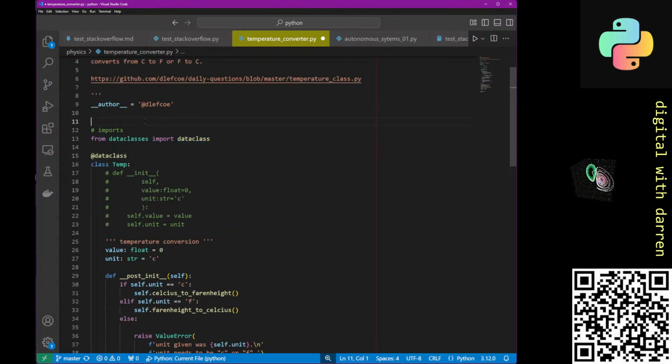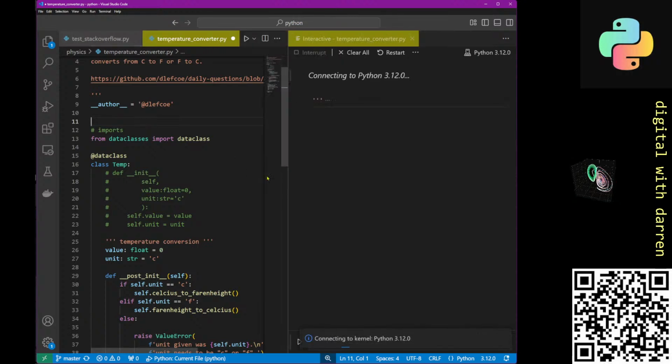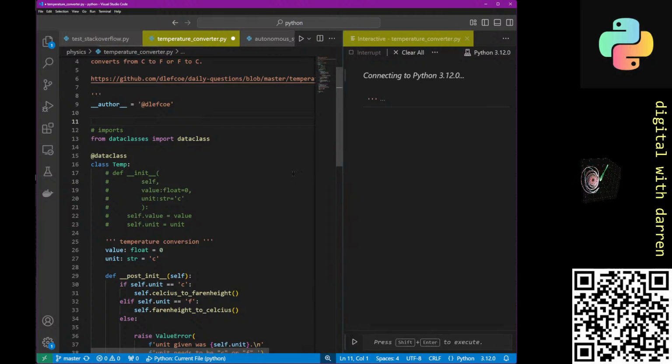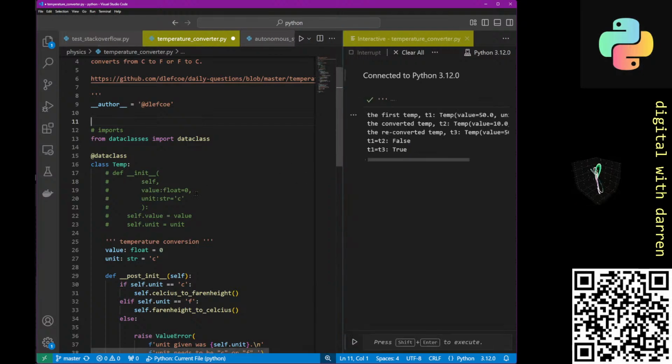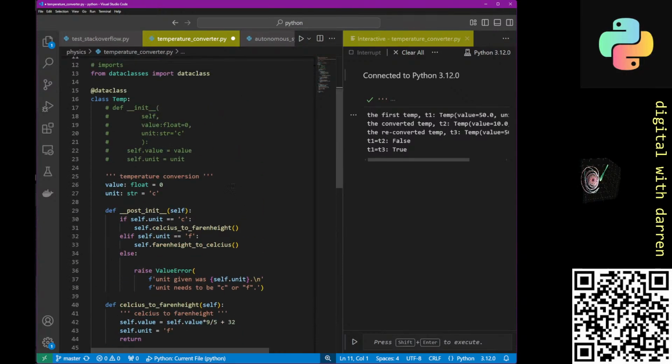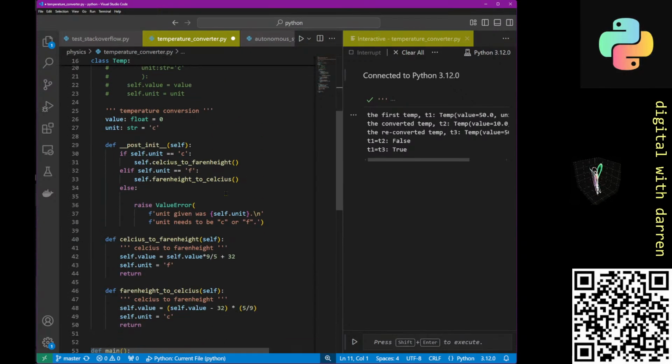Right, so I'm just going to run this piece of code. There are some extra free bits that we get out of this, so I can do things like equal, so I can check if temperatures are equal to each other, which you can't necessarily do in a class without creating some extra code.